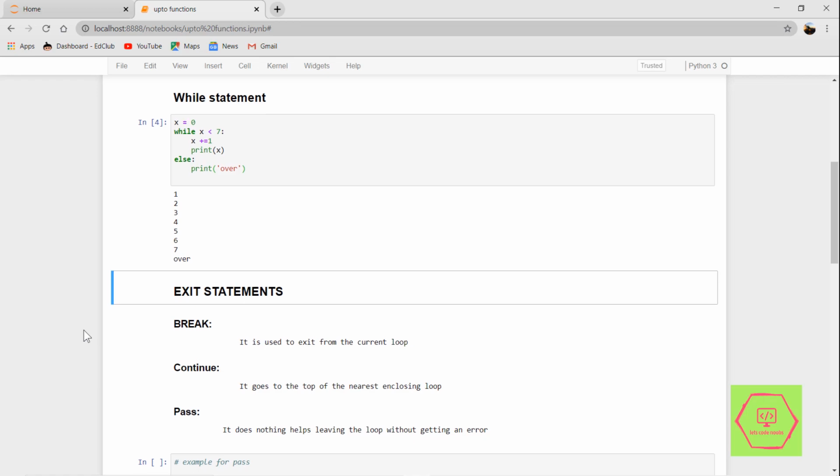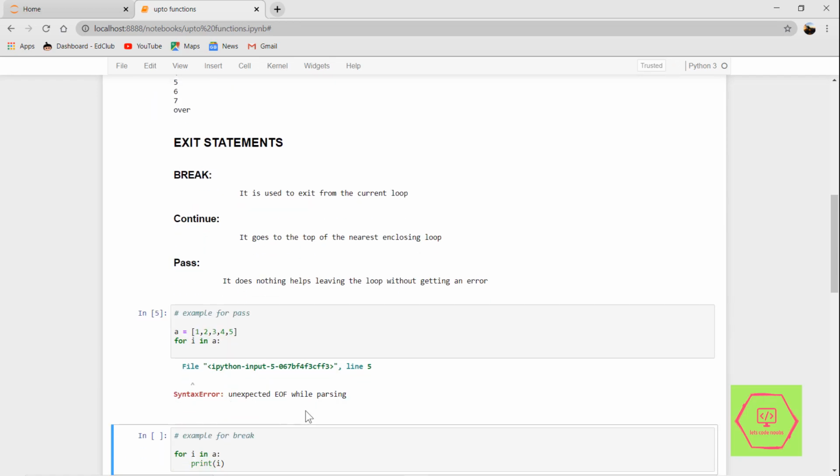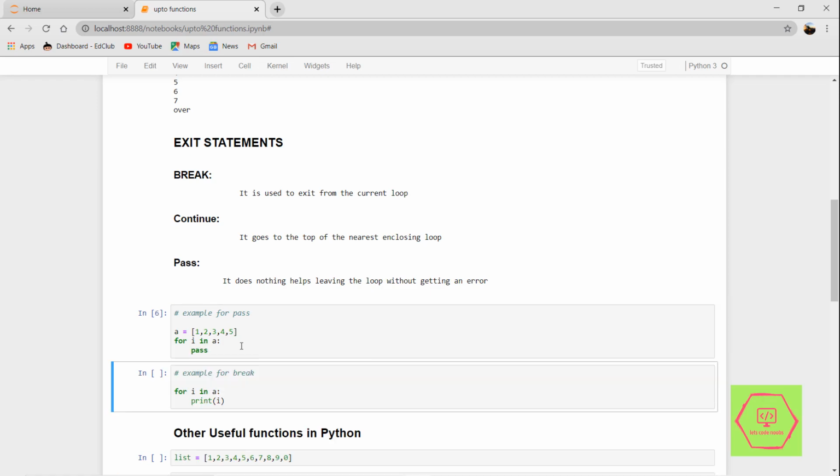First we will see the example of pass. If I execute this, we will get an error. See, unexpected end of file while parsing. If I add a pass here, we will not get an error. Since we did not give the instruction to print, we will not get any output either.